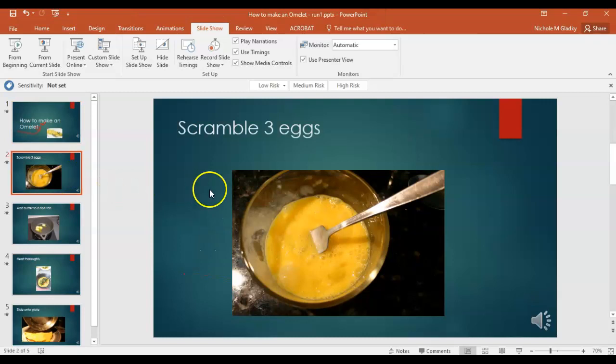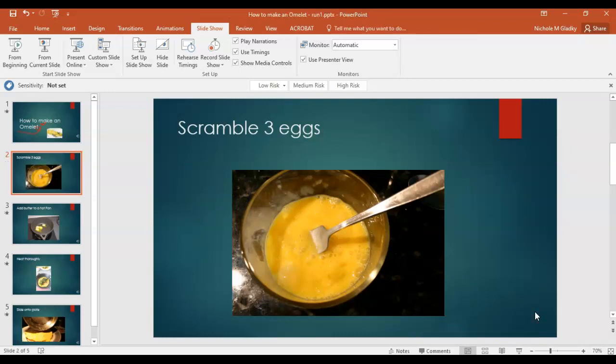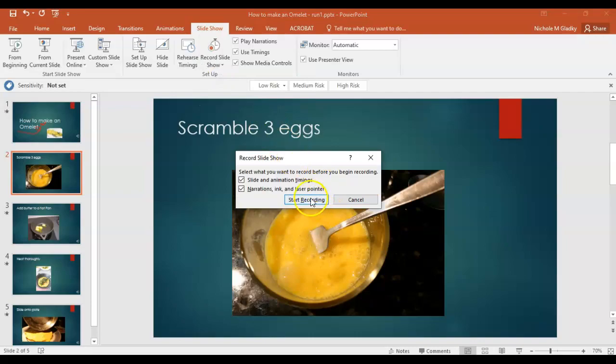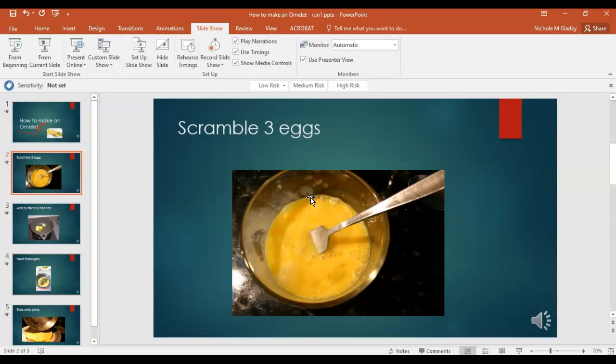If you want to edit one slide completely and change the narration, just delete the speaker and hit delete. And then go to Record Slideshow, Record from Current Slide, Start Recording. Speak into your slide, speak into your mic. When you're done, don't hit the space bar, hit the escape button on your computer to end that narration. It'll bring you back to editing mode.